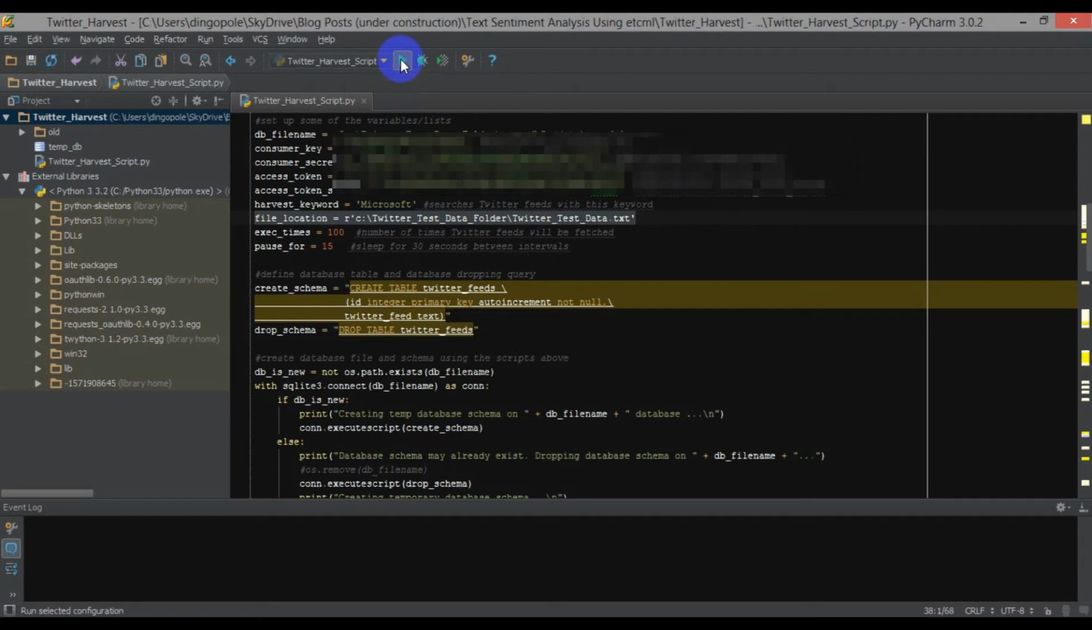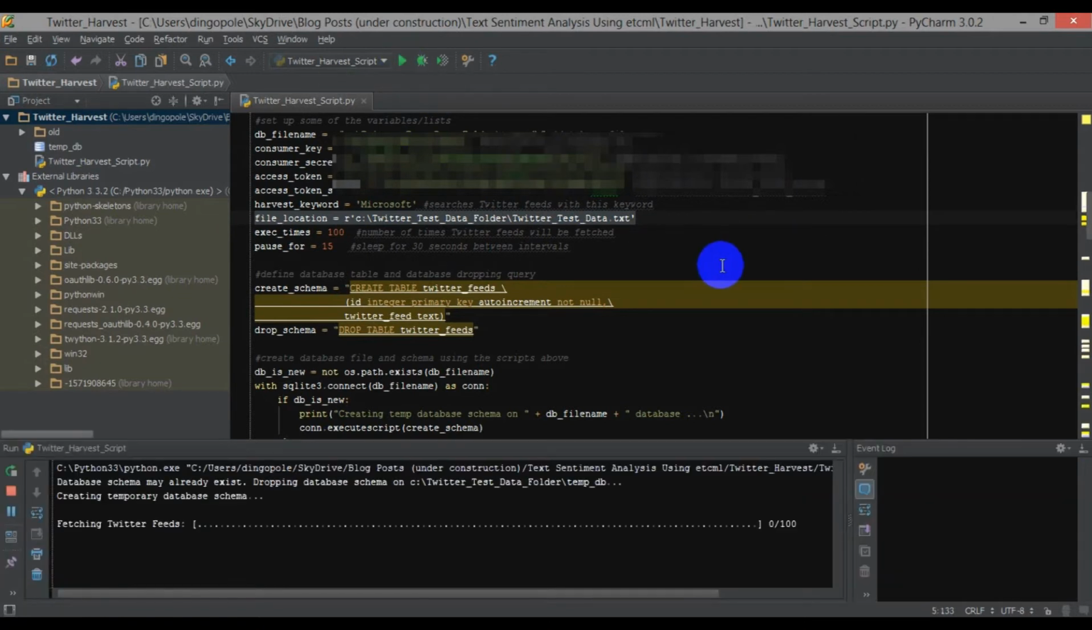So let's kick it off, and I will pause the video during the execution and come back once this progress bar down here has reached 100 and we have the results saved in the file.